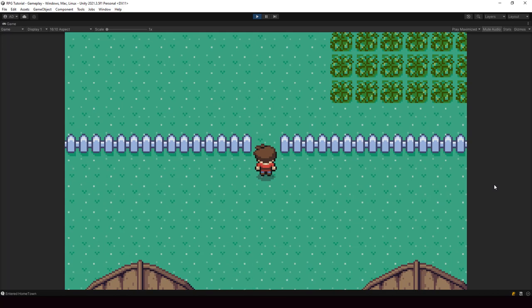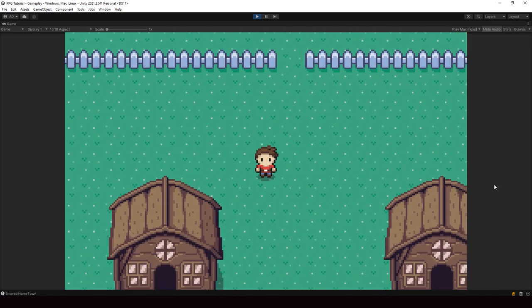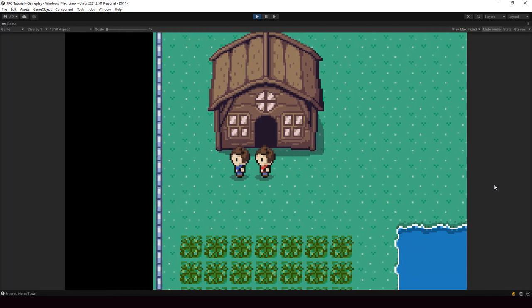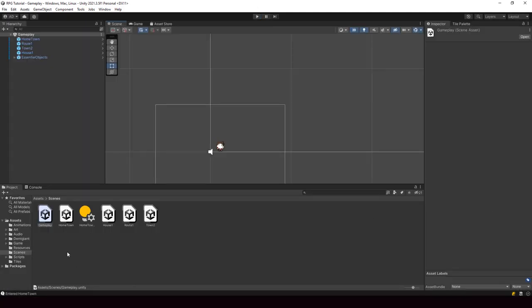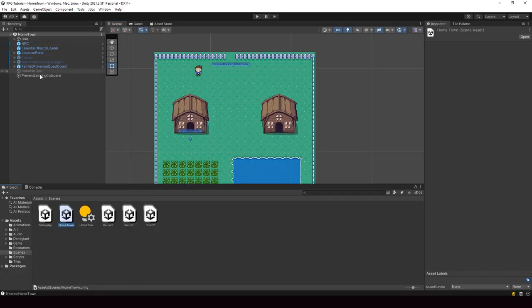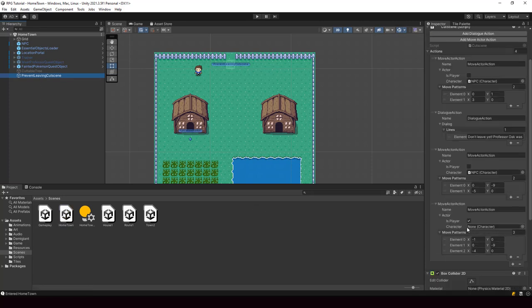So the NPC is moving. But we have a problem here. We are actually waiting for the NPC's movement to be complete before we start to move the player. Right. So that is how our cutscene system works right now.